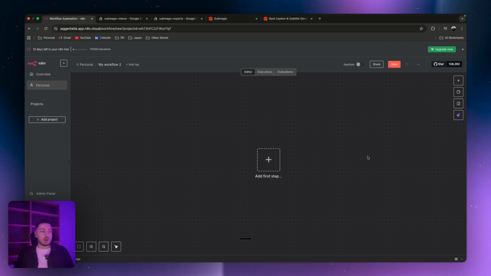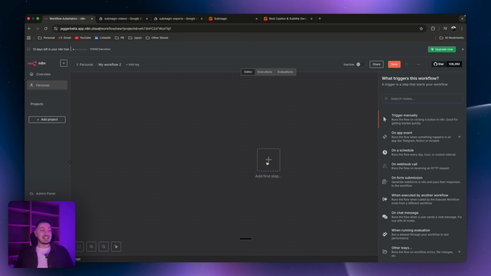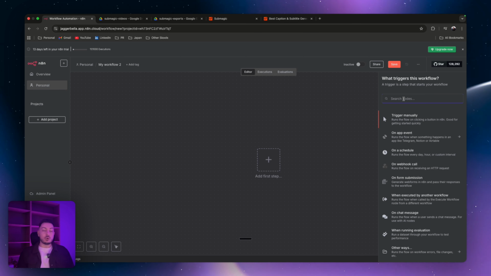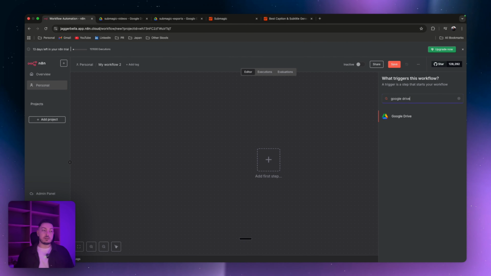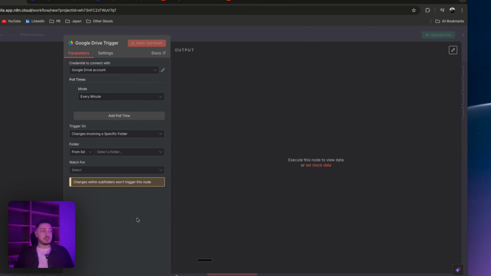Okay, so step number one in this workflow is going and creating a new project in n8n. You're then going to click on the plus button and you're going to add a new node. We're going to search for Google Drive. You click on Google Drive and you're going to click on changes involving a specific folder. Once we click on that, we will get this pane.